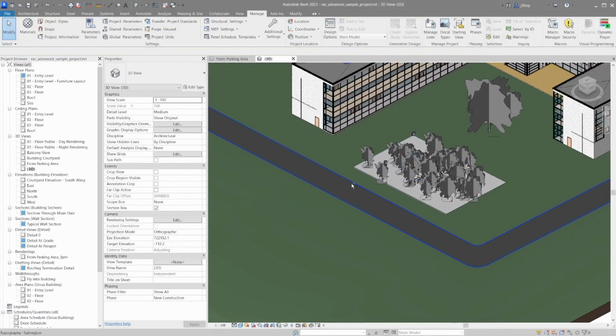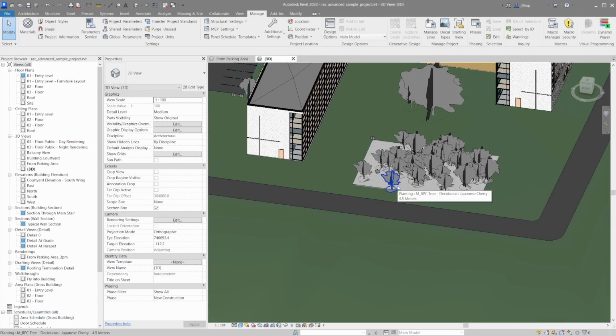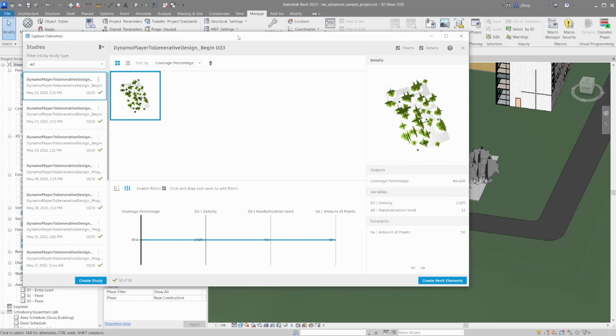That's how you convert a graph from Dynamo Player to generative design. I encourage you to take this graph, add a few more fitness functions to it, change up the inputs, things like that, and see what you can come up with. It is a process to convert an existing graph to generative design, but it is very worth it because you can add a lot of data to this process and start to really augment your workflow in a great way.